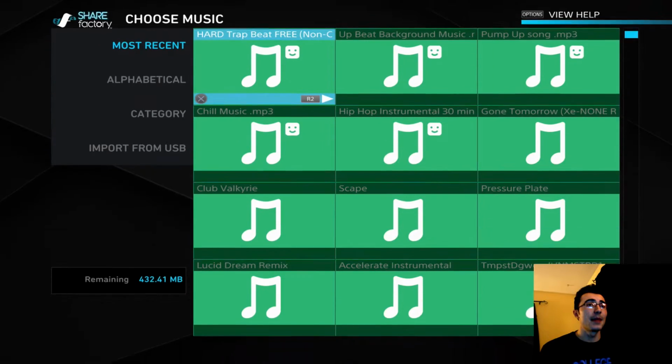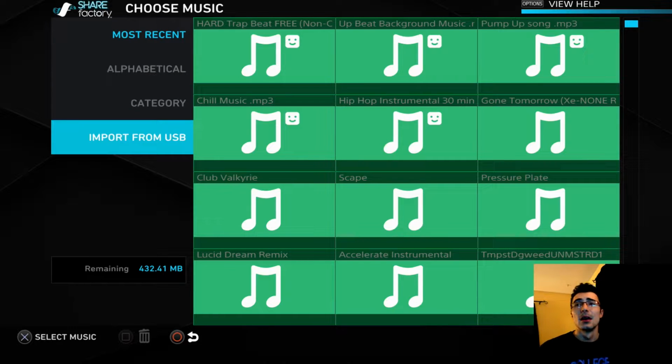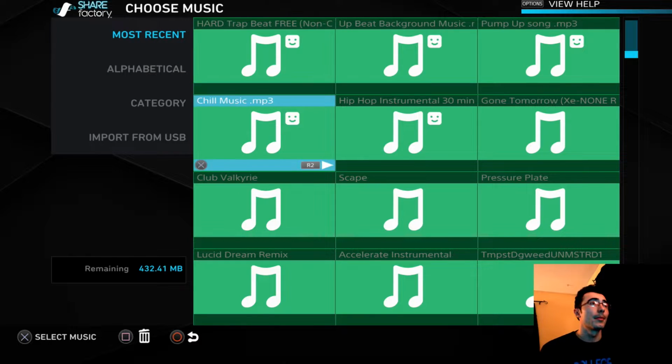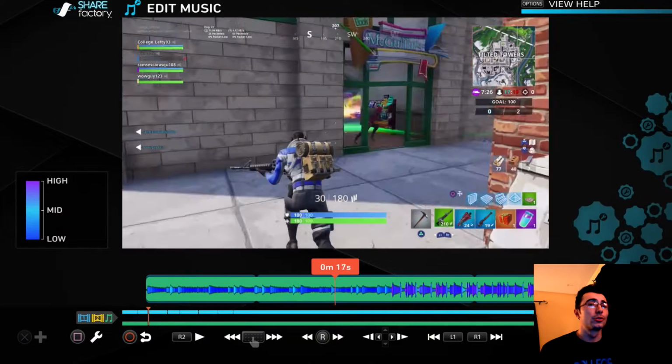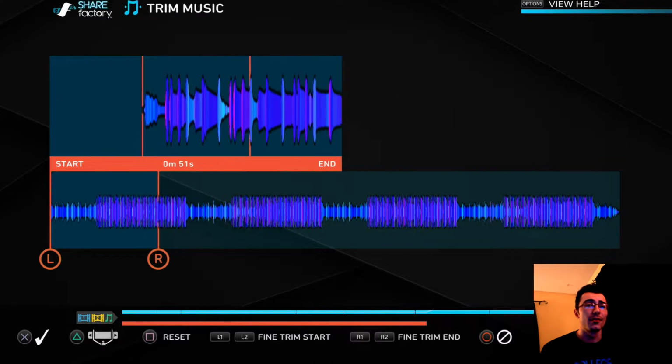So let me add music. I have some uploaded via import through the USB, so I can do it that way. I'll just put this song, nice jazz music in the background. I'm going to trim it so it fits the clip here.